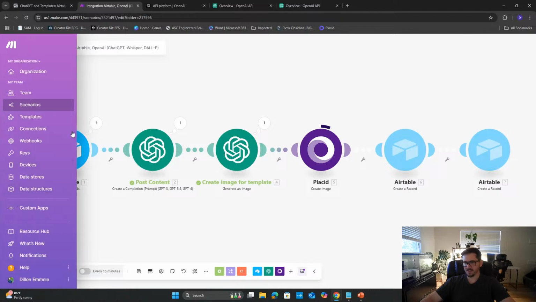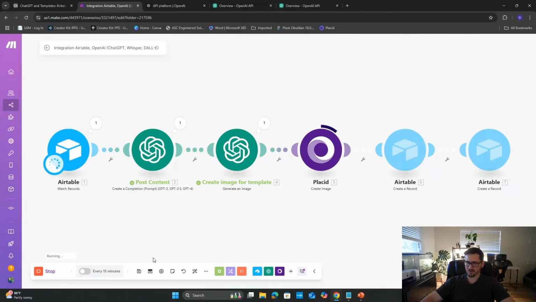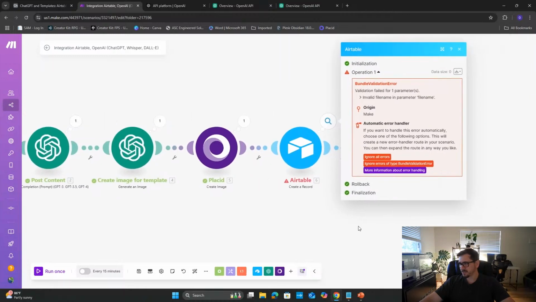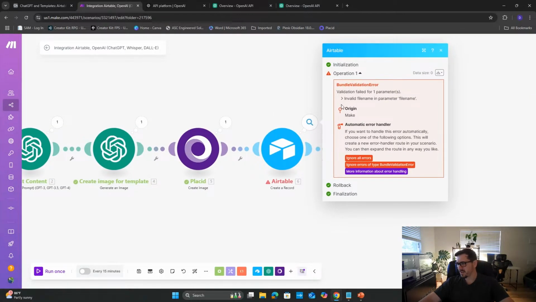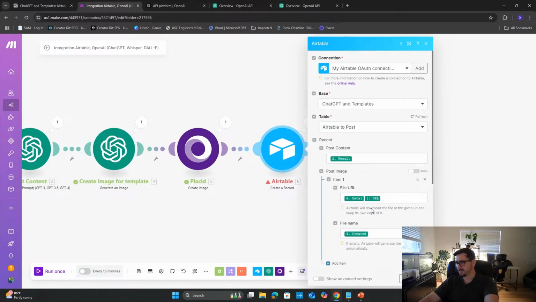Okay, so we have watched the record. We have created the post content. We have created an image for the Placid template. We are now going to create a record. Oh, look at that. Everything was good up until we got to this point right here. Invalid file name in the parameter.